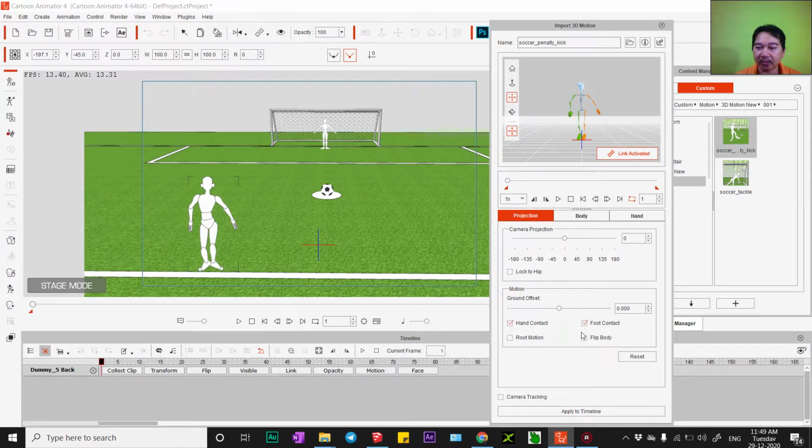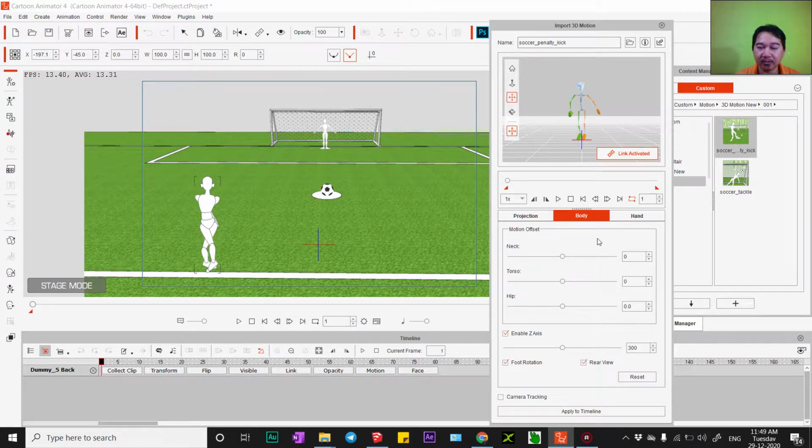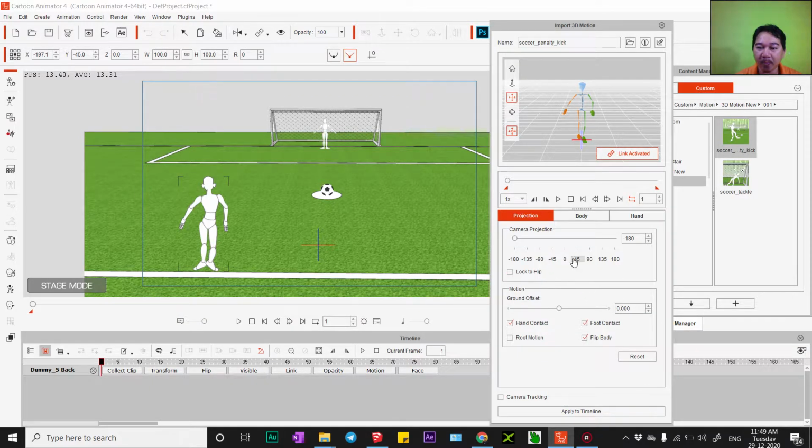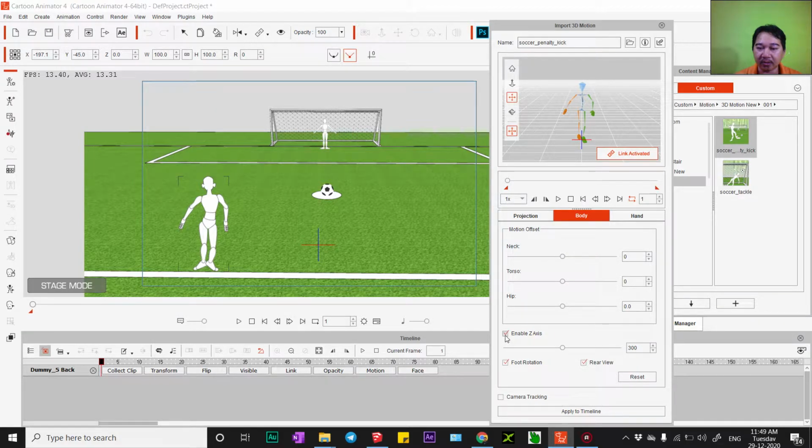Okay, and I use flip body and use body review. Okay, and I'll rotate it, 0 degree minus. Okay, the same. And I enable the z axis. Okay, and play. After that I click apply.